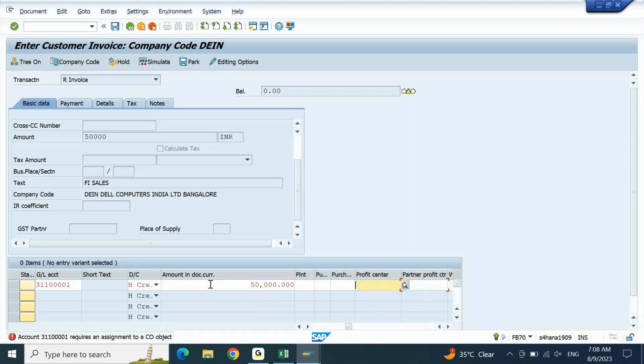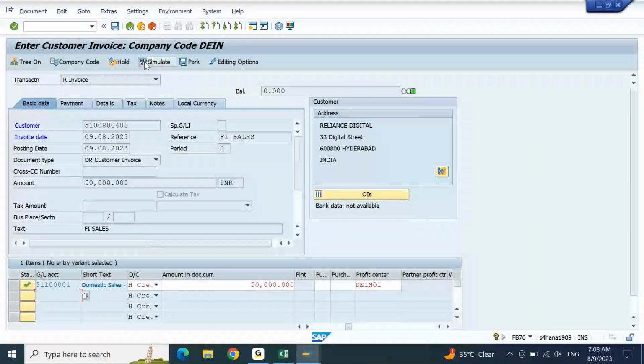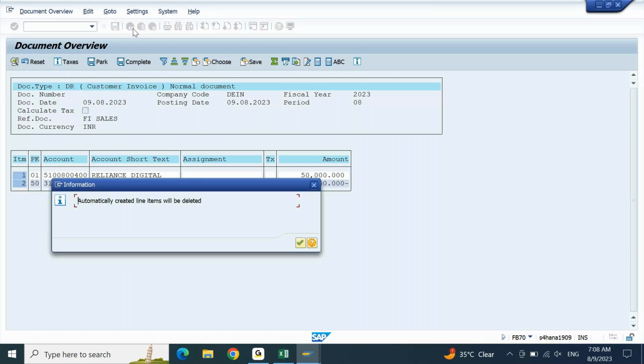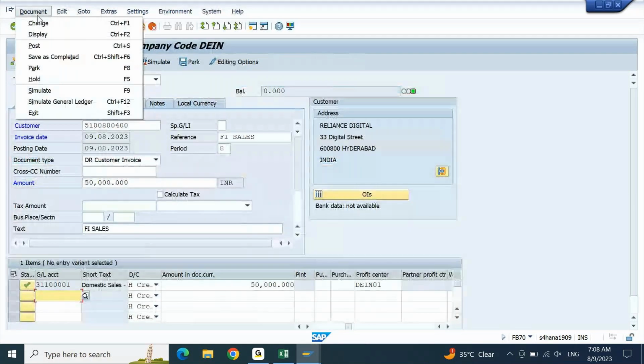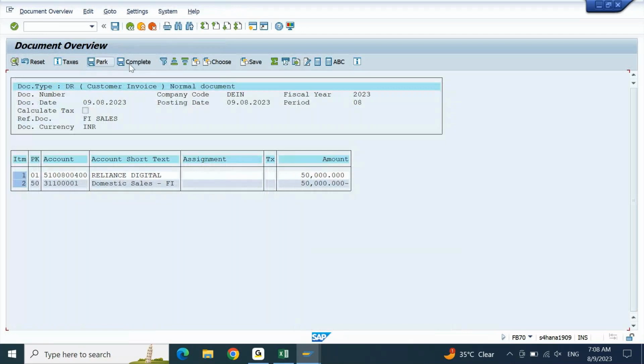I'll put DEIN01. Okay, when I give profit center, this is disappearing. Let me click on simulate. If I click on simulate, customer account debit, domestic sales, finance related GL account is getting credited for 50,000. If I go back and I'll try to do a normal simulation here, and I can click on post from here.